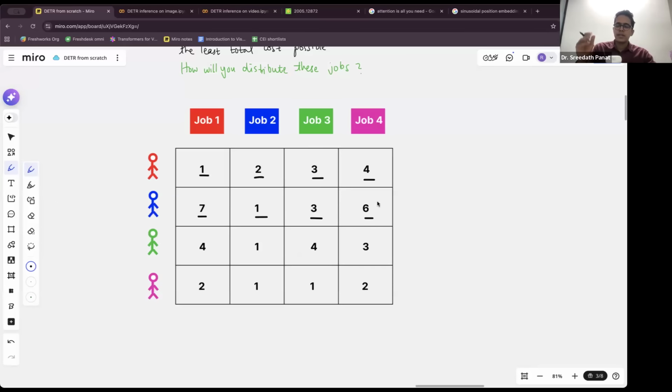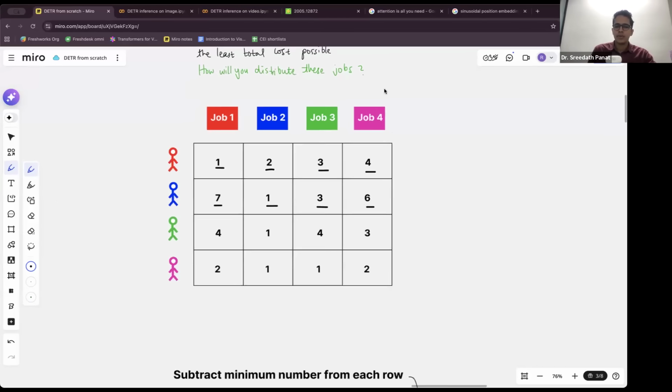Now let's say you are the person who is the contractor, and you have to assign a unique job to one worker such that your total cost is minimized. So you want to get job 1, 2, 3, 4 done. 4 jobs you have to get done. And to get those 4 jobs done in the most cost efficient way, you have to find which worker needs to be assigned to which job, right? So that is the problem that we are trying to solve.